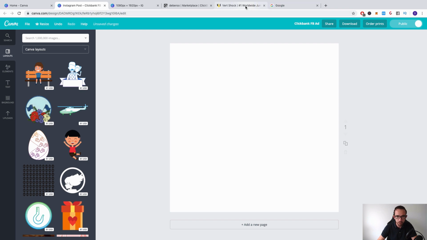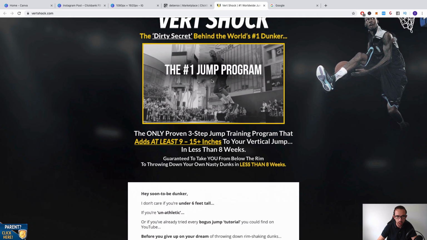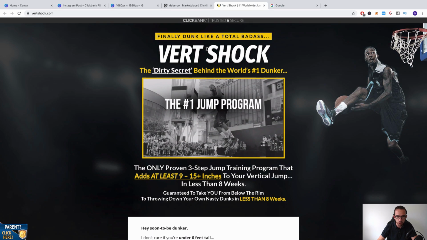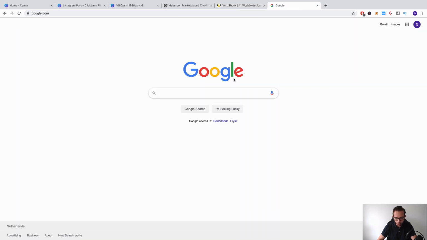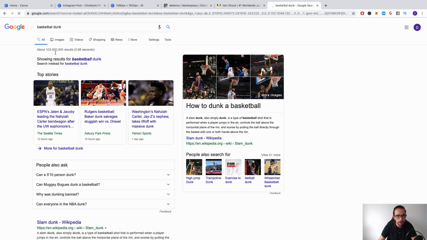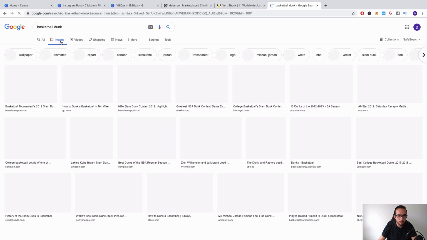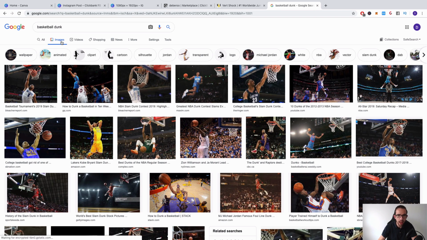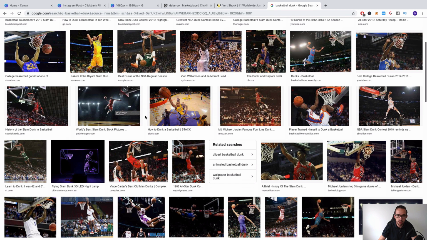All right, cool. So we have the vertical jump, which is a Clickbank product. It's actually called VertShock right now. I think they changed it not too long ago. And we're going to do basketball dunk. So I need an image which is appealing, which I can edit, and which I can use for the ads, right? This one is nice.